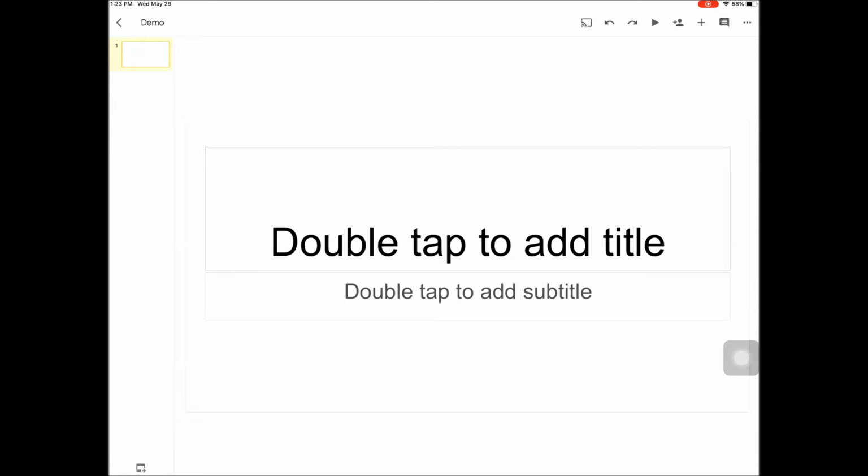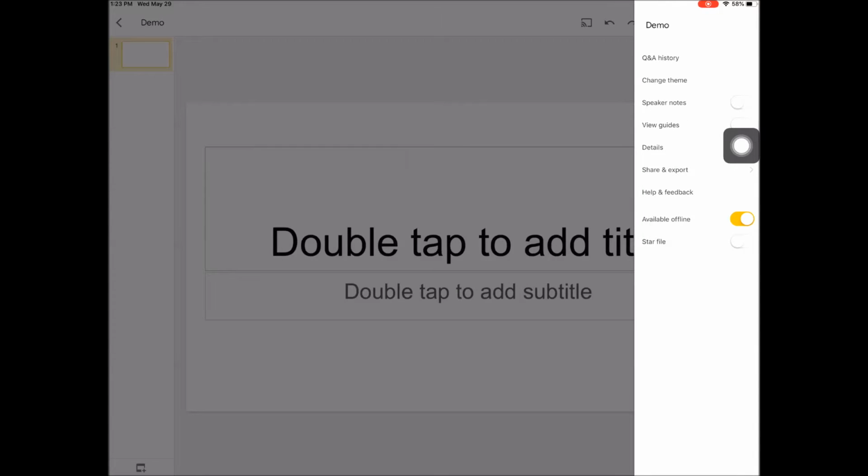Now we're going to look at a couple basic features today, and one of the first ones we're going to look at is how we can change the theme of our Google Slide. So if I go up and tap on the three little dots in the upper right hand corner, one of the things that I can do is change the theme.